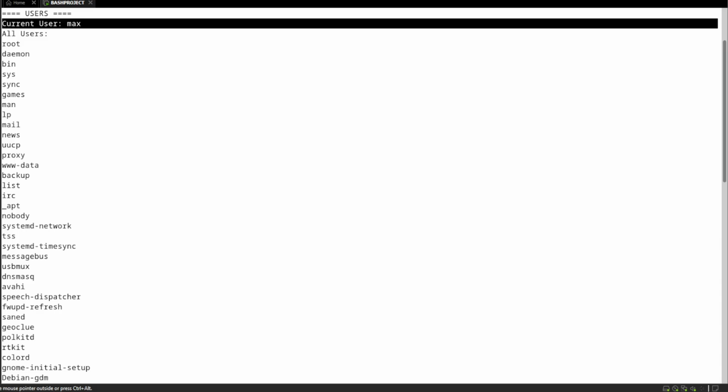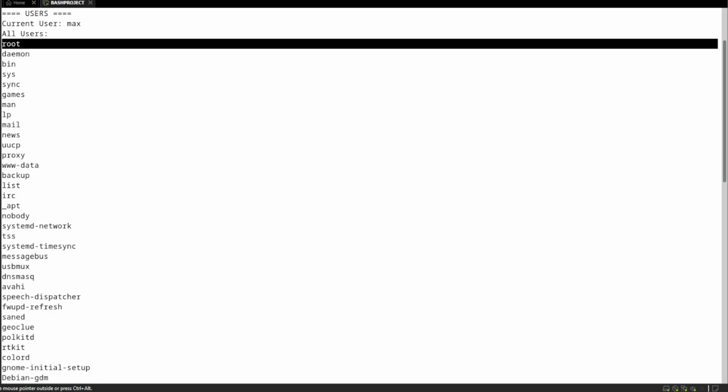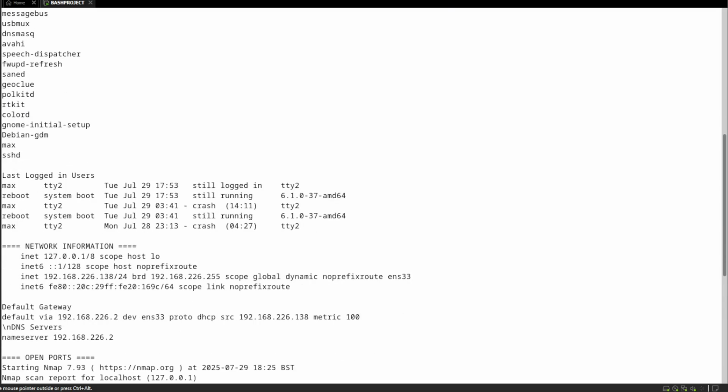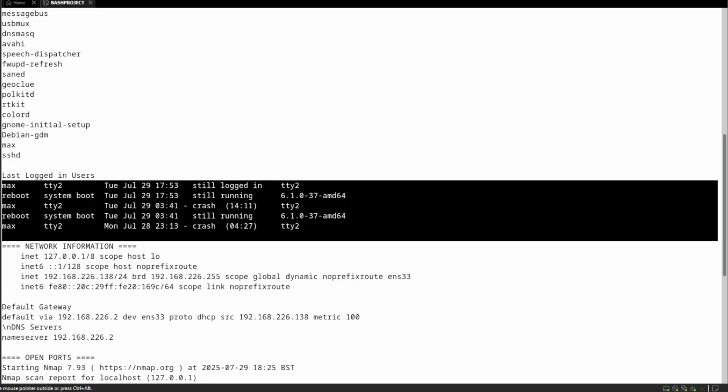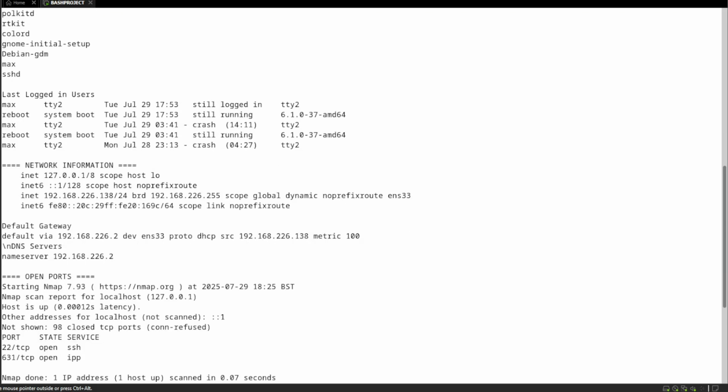So current user is me. All users, you can see, we got pretty much every single user. Simple as that. Last logged in users, you can see, yep, still logged in, so this is our session just now. Reboot, system boot, and you can see when I last logged in, July 28th, 11:13, probably testing.